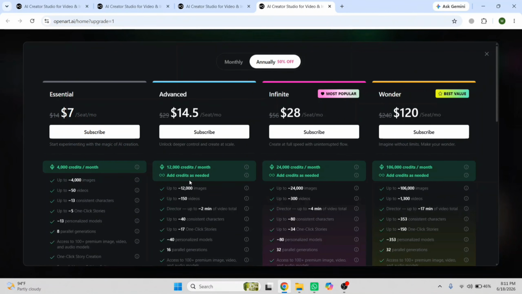Second one is Advanced, with $14.50 per month, built for scaling up. 12,000 credits, up to 12,000 images, 150 videos, and a 2-minute directed video. And the third one is Infinite, $28 per month. The most popular plan, 24,000 credits, up to 24,000 images, 300 videos, and 4 minutes of directed video.